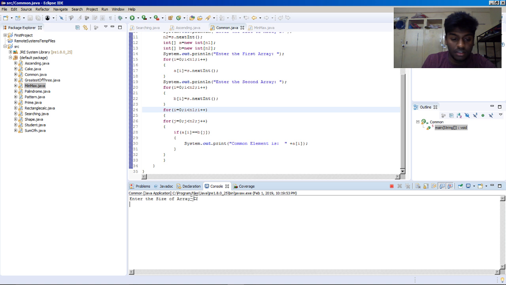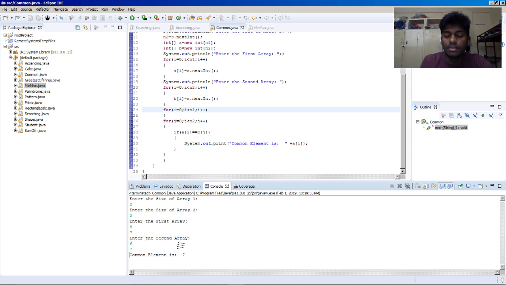Size of array I am giving 2. This also I am giving 2. So we'll see 8 and 7. This I am giving 6 and 7. So common element is 7. So it will search the first array elements with second array elements, and it will store it in third. It will directly print that common element. So this is a program for common elements.